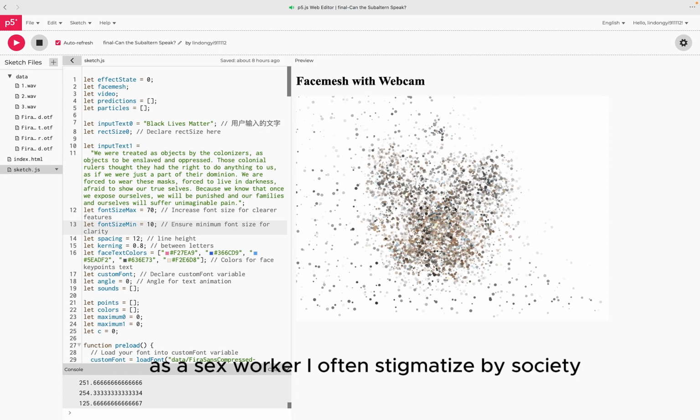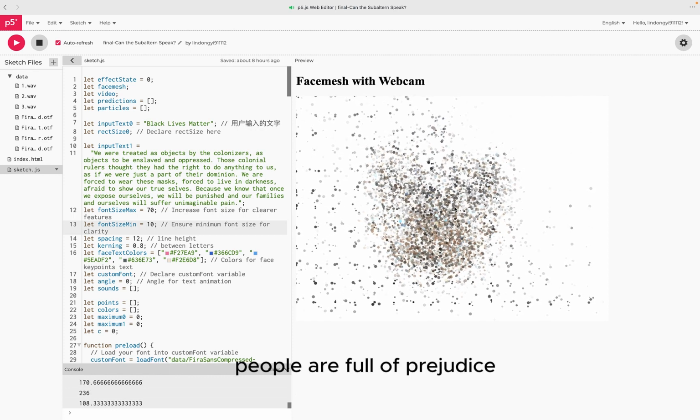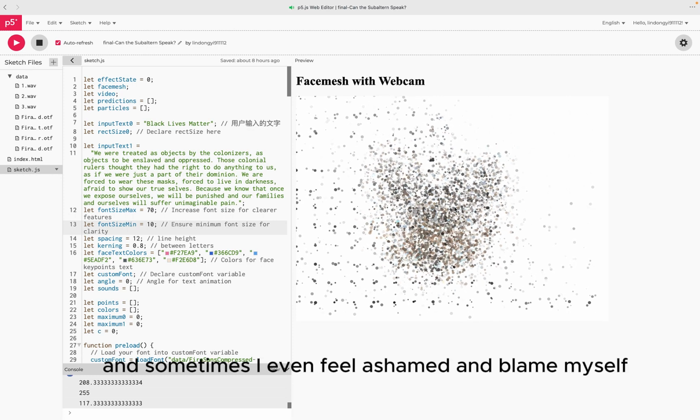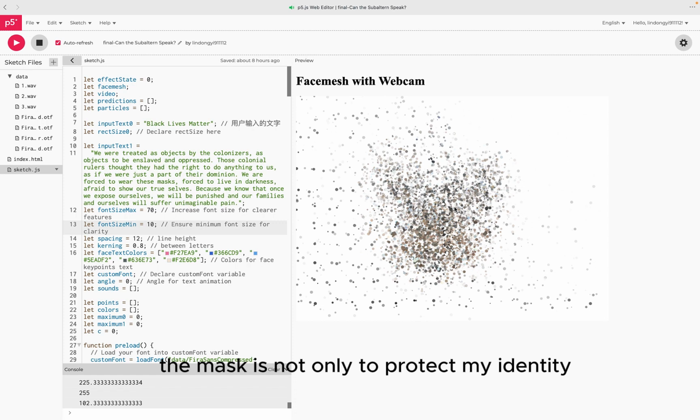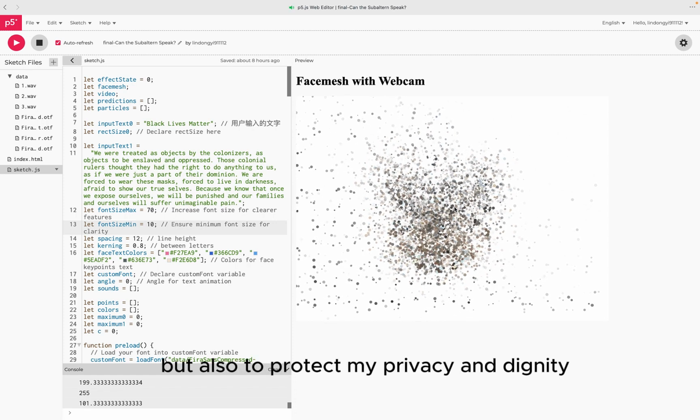As a sex worker, I often stigmatized by society. People are full of prejudice and discrimination against me, and sometimes I even feel ashamed and blame myself. The mask is not only to protect my identity, but also to protect my privacy and dignity.